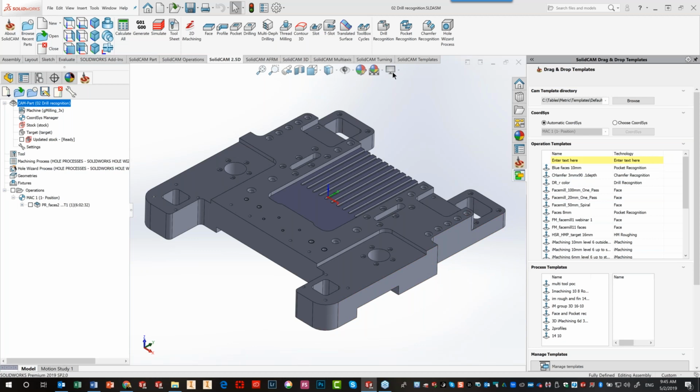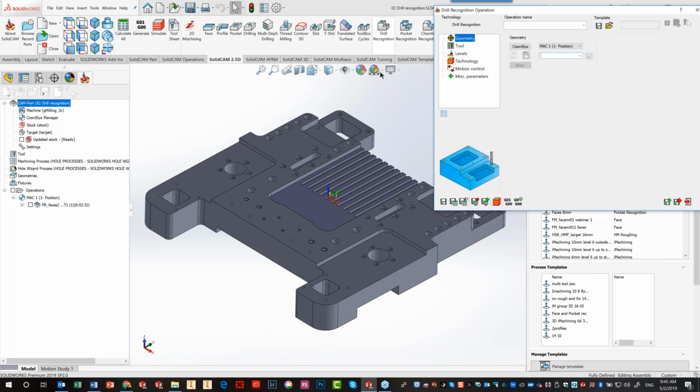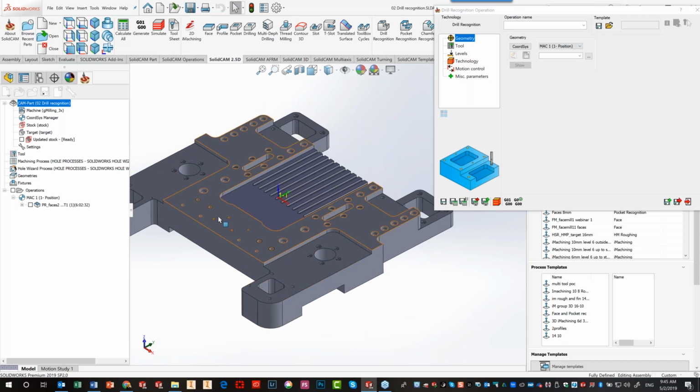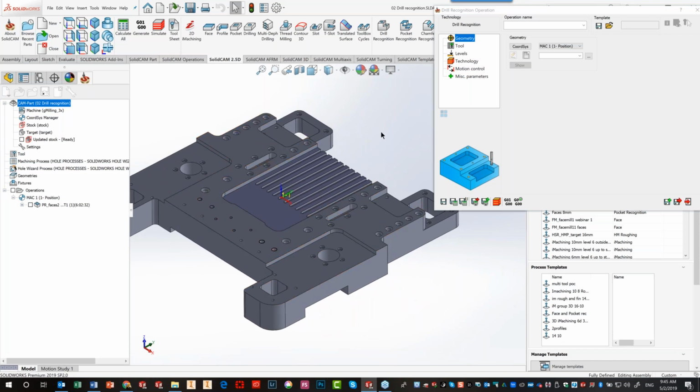Let me go into my drill recognition. And the first thing I like to do is, if we take a look at the part itself, you see we have all different types of holes over here. Now, I'd like to put a spot drill on every single one of those holes. However, this hole over here, I don't want to do that.